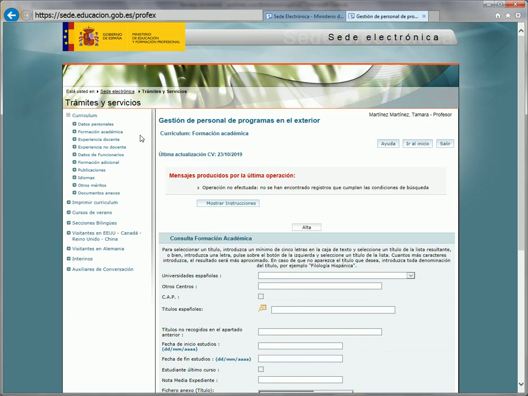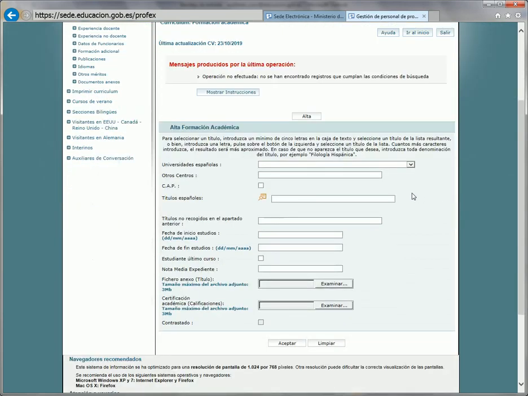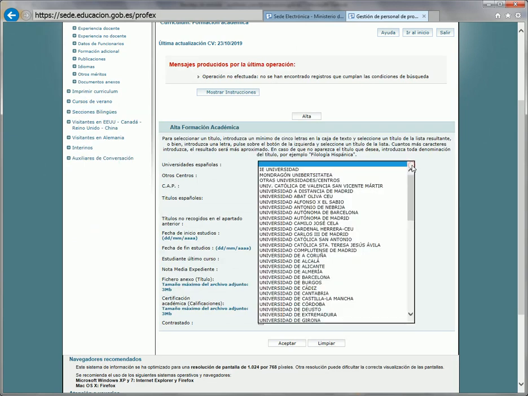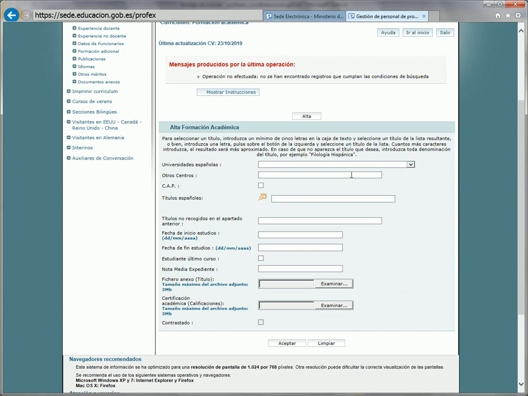In order to add new information, in this case a degree, we will click the button Alta. The fields that are just below the button will activate, and we will be able to add information. We select the school where we have studied. If it is Spanish, we select it from the displayable menu. If it is not included in the menu, we will write it in the field Otros Centros.